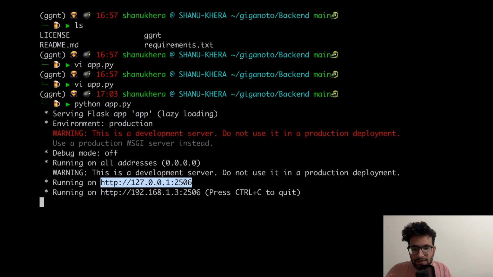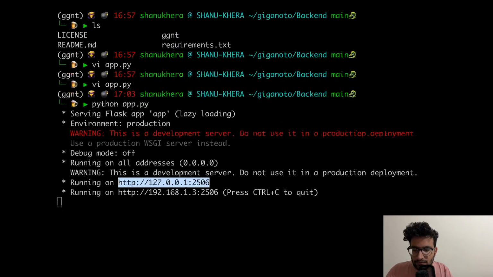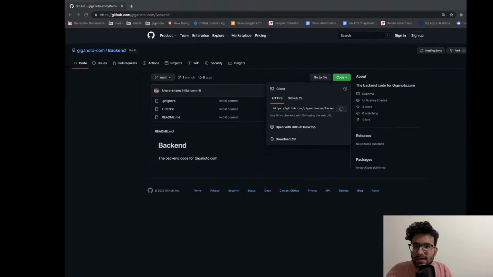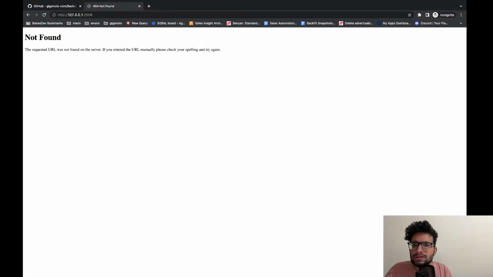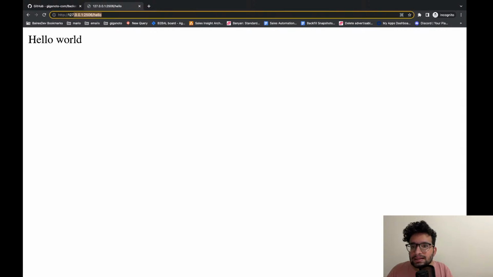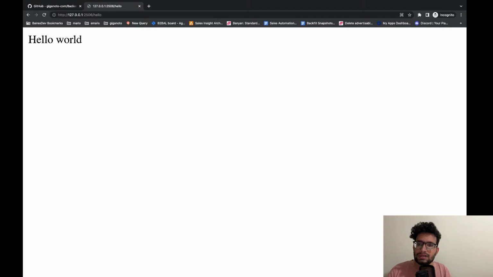So I'll copy this, and now I'll switch to Chrome. Here I am, and in Chrome I'll just paste it. If I go to this particular address, you'll see it says not found, which is basically 404. So the server is running for sure, but it is saying that the slash or the default path is not implemented, because we did not implement slash, we implemented only hello. So I'll go to hello and it says hello world. So the server is running, and that's pretty much it, right?